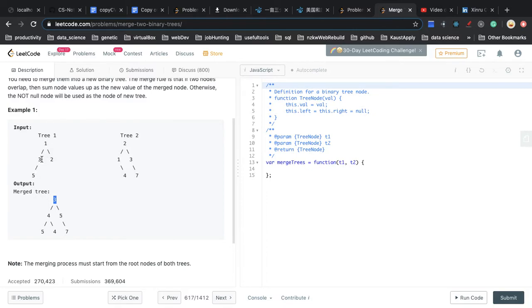In this case, if you look at the left node of the root node in tree 1, there is no overlapped node in tree 2, therefore we just write down 5 as the left node of the root node in our merged tree, and the same goes with node 4 and node 7.